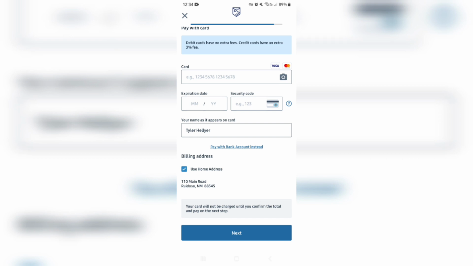And then it says your card will not be charged until you confirm the total and pay on the next step. You can also tap on pay with bank account instead, which will give you a few other options. But for now, we're just going to enter our card details and tap on next.